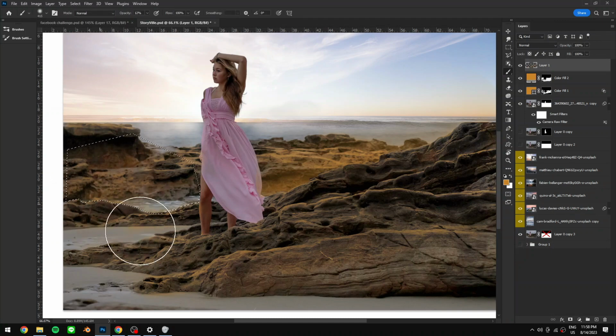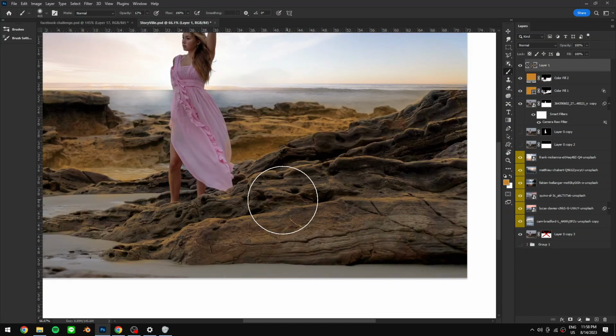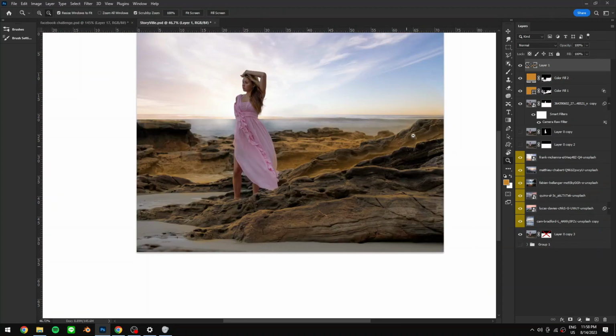Big brush, 20%, and we're going to create some haze here. I think we have some space to do it in the rocks in the middle. And then we're coming here, let's go up. This time, let's make the brush a little bit smaller and start painting again here.